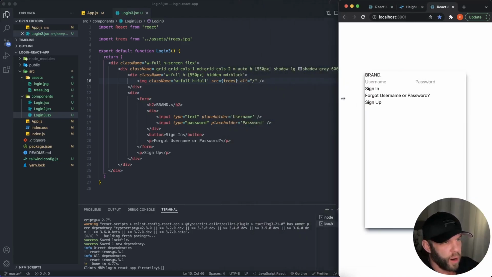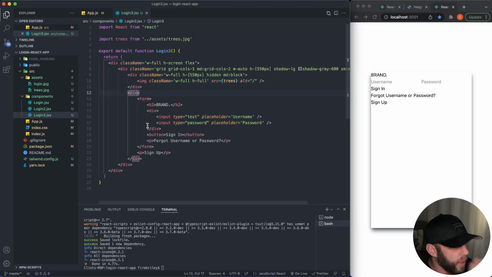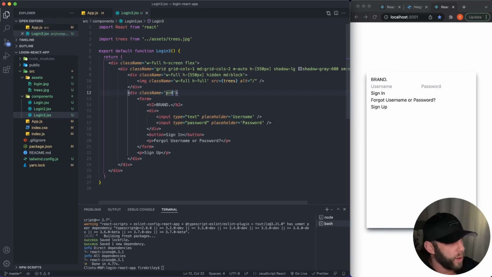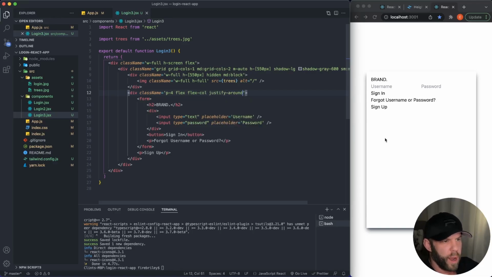Now let's go into our right side of the screen here. So our div here that's surrounding our form, we want to give it a padding on all four sides of one rem. There we go. We want this to be a flex column, then let's justify around. There we go. That's going to be looking good.